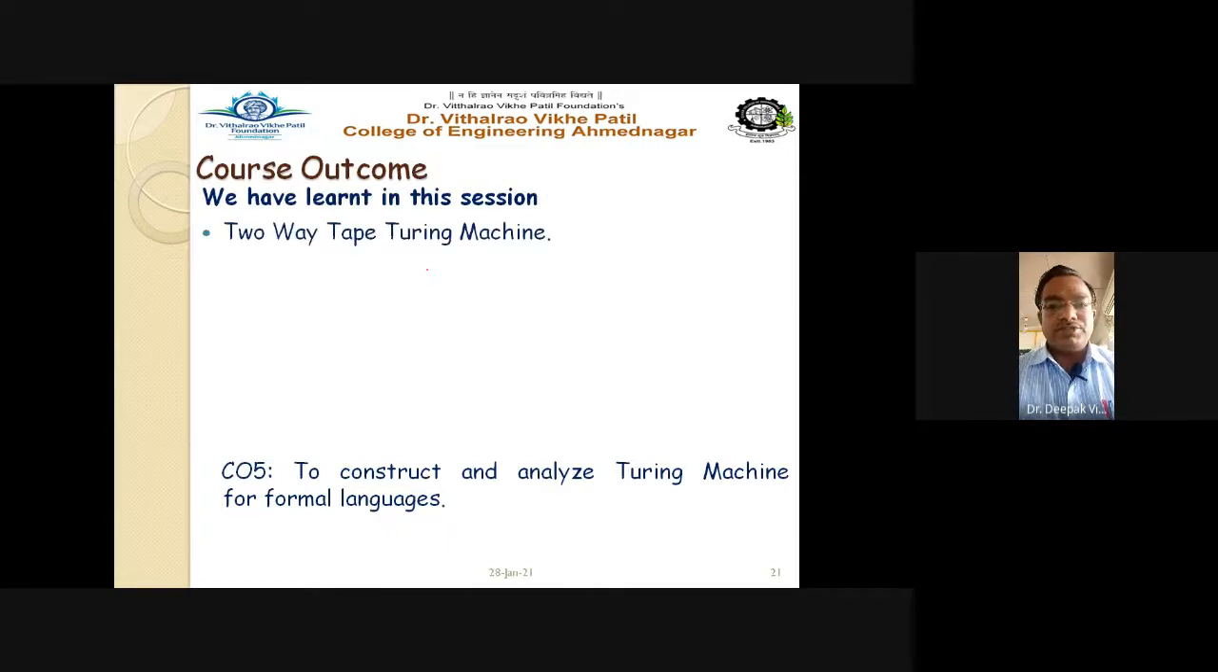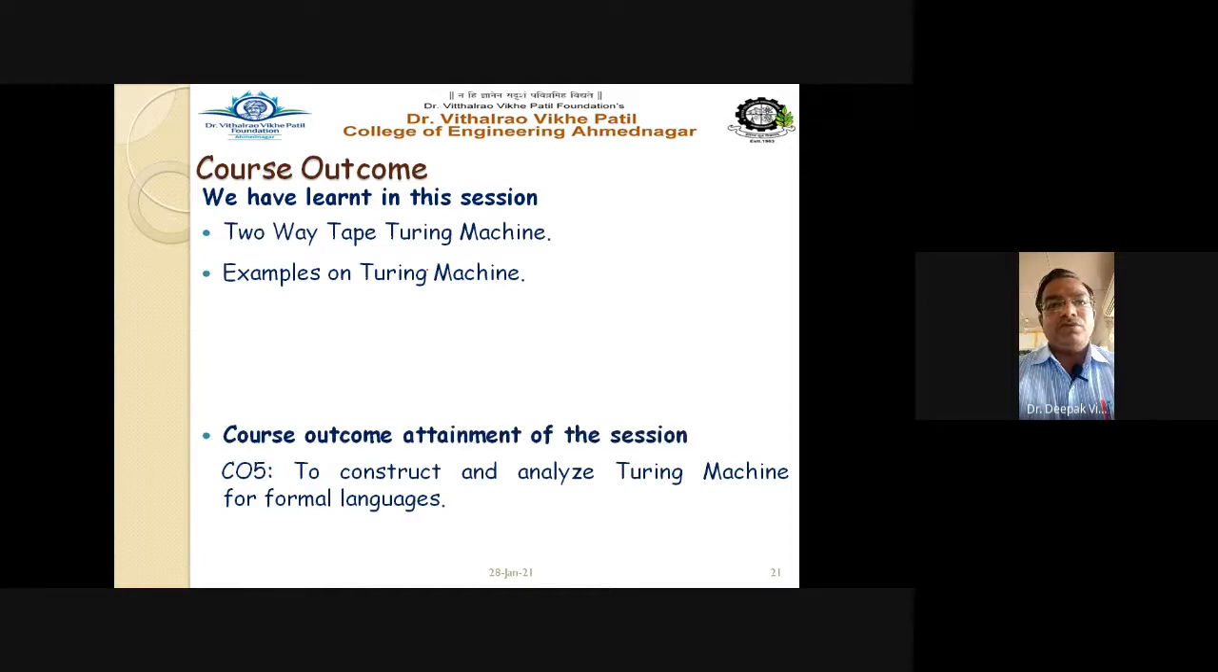So in this particular session, we discussed the two-way tape Turing machine and examples on two-way tape Turing machines, right? The course outcome attainment of the session: construct and analyze, specifically, the two-way tape Turing machine.